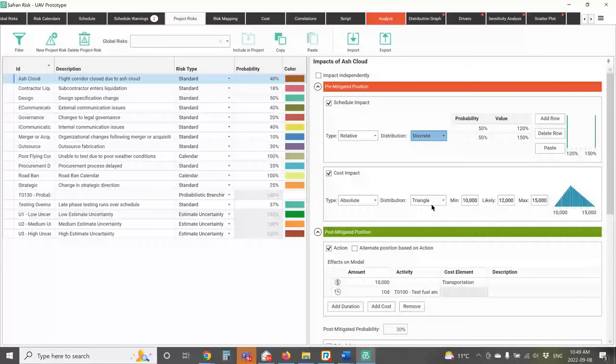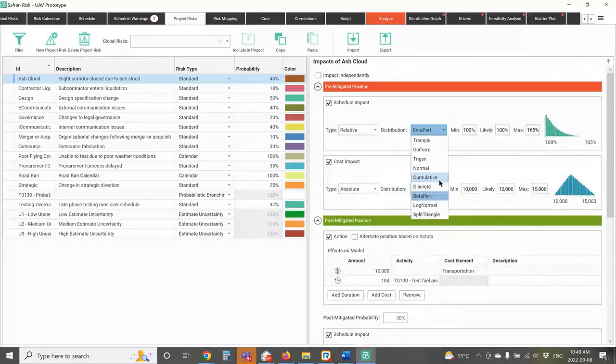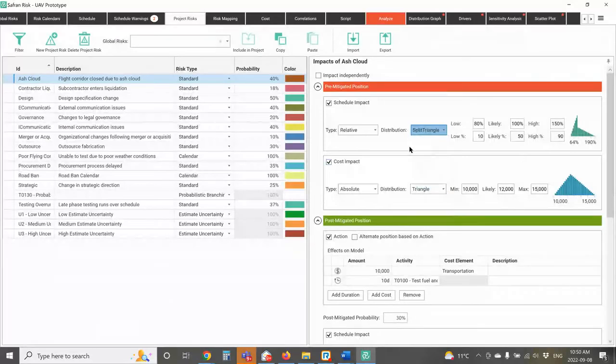You can have a beta PERT or PERT shape, lognormal, or you can develop a split triangle, which means you've got a different upside and downside risk. So all of these are available within the tool. Which one should you choose? Well, that really depends on what you're trying to model.